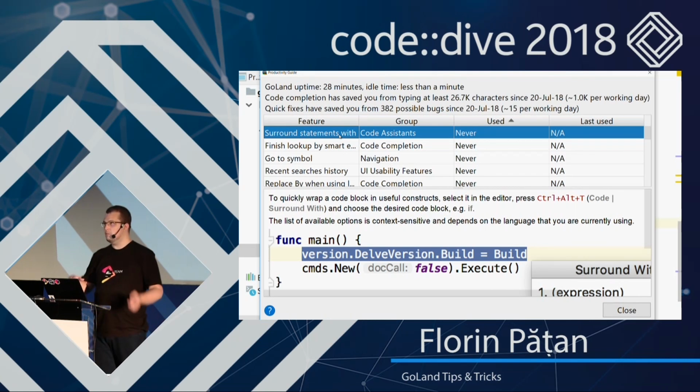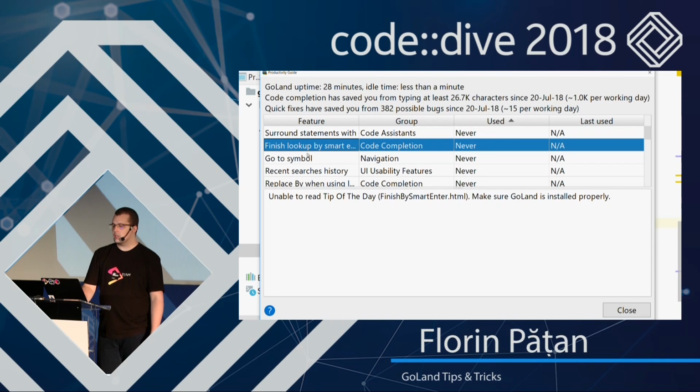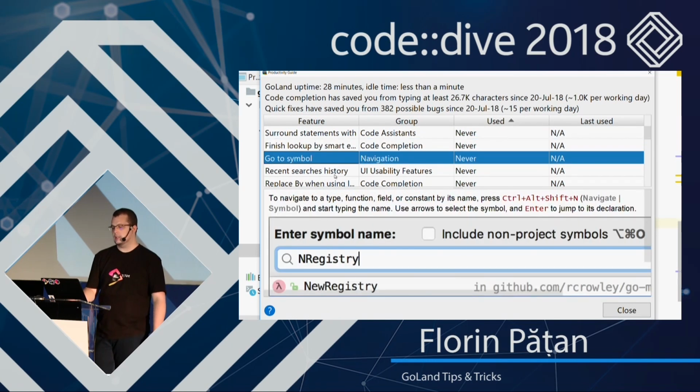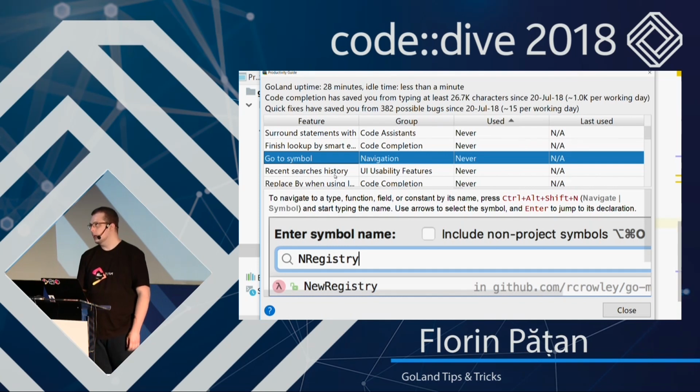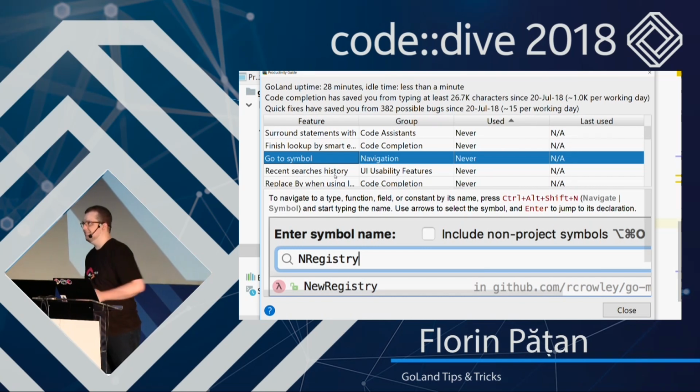So if you want to learn more features about the IDE that I haven't covered in this one, we can go here and say, oh, used, never, and then have a look, like look up by smart template, go to symbol, which is something I haven't shown you, and so on and so forth. So you can potentially take this data, build a plugin, and gamify.